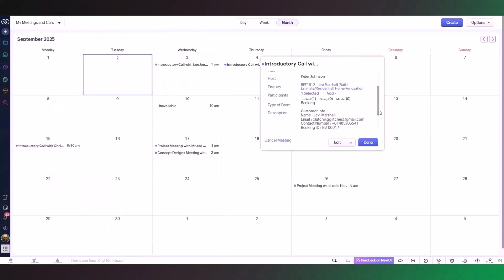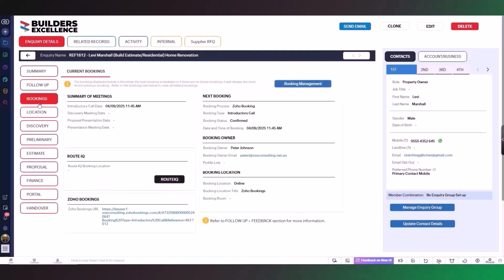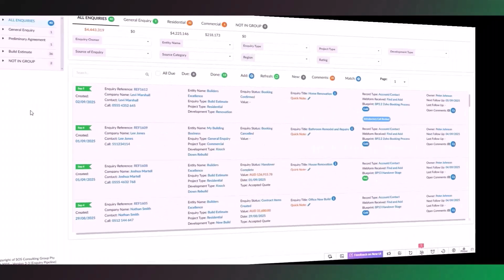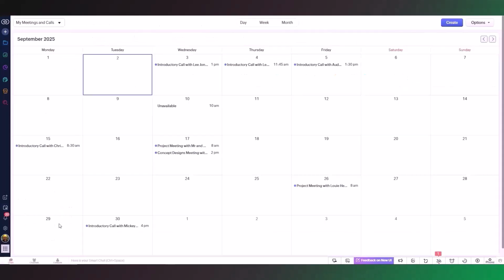Using our exclusive integration between Zoho Bookings and Enquiries, the booking details are automatically updated in the Enquiry, and if a meeting is in person or online, making it easy to see a booking was made from the Enquiry record, but also from your Enquiry pipeline. This process makes it quick and easy to book meetings for both parties and potentially increases your conversion rates.